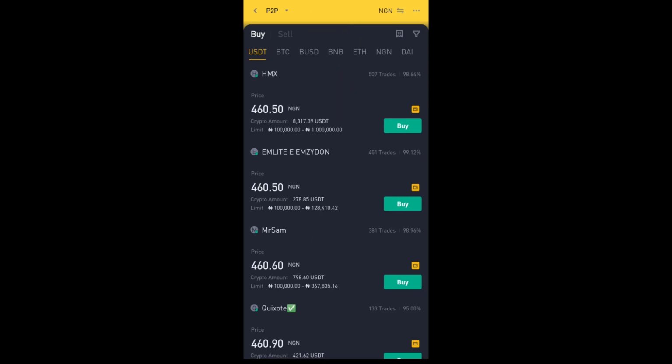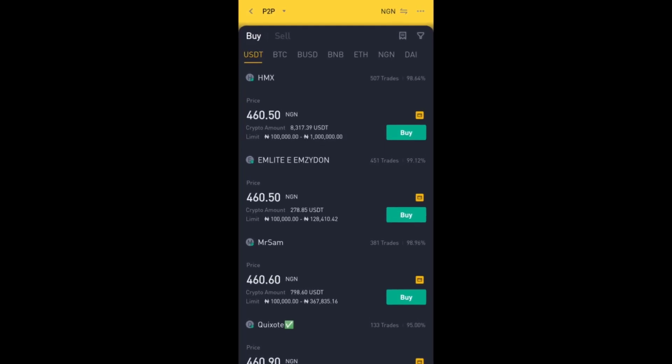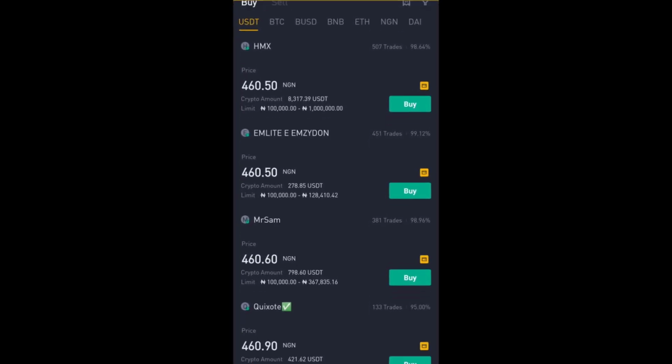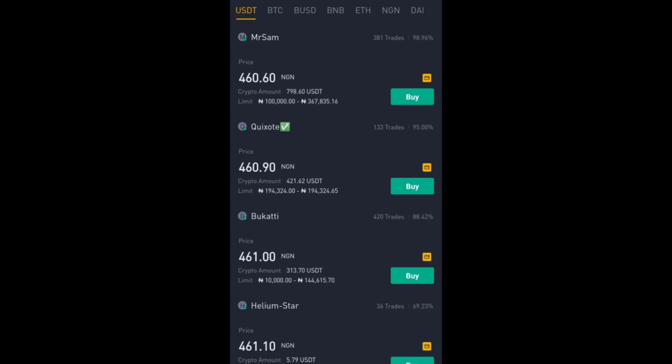Oh, before we go over to sell, there's something I want to show you guys exactly how to do. Now you see that whenever I want to buy, in this case USDT, I always have to scroll and look at this guy's name, look at the amounts that they're selling it for, and look at the limits that they're willing to sell their stable coin for. That's exactly what I have to be doing, scrolling through. Now I found this guy Bukati, right? He's selling this for 461 naira and then 10,000 naira, right?